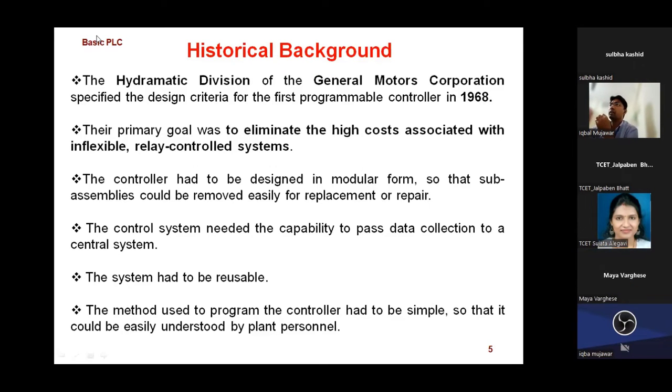Now, if you look at a little bit more history, it was developed by GM, General Motors, by the Hydramatic Division. The first program they developed was in 1968. As I said, the aim of developing the PLC at that time by General Motors was to limit the high cost of inflexible relay control systems. It was designed in a modular form, so that the sub-assembly could be removed easily, replaced, repaired, anything, which was quite difficult in a relay-based circuit at that time, because huge wirings were there. The relay size was also huge in the late 60s or 70s.